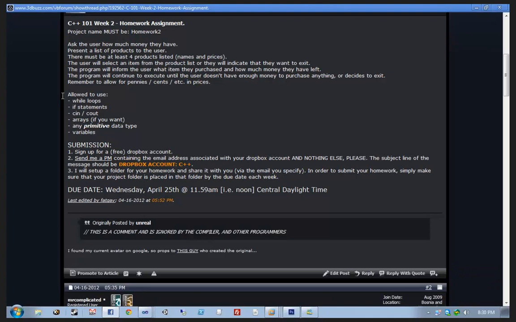You are allowed to use while loops, if statements, cin, cout, arrays if you want, any primitive data type that does not include strings or vectors or maps, and of course variables. We should take this out, Gavin, and see what they come up with. No for loops. That's right, whiles only. No for loops.